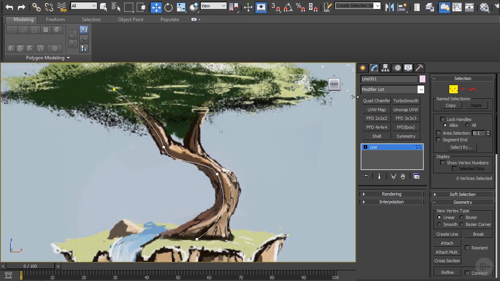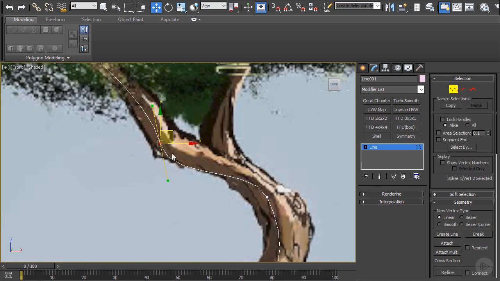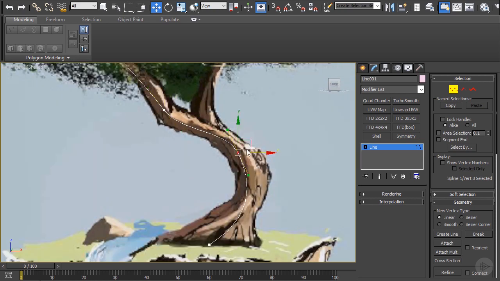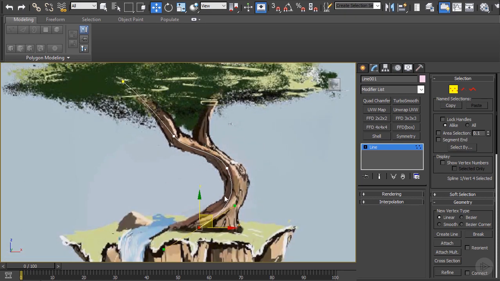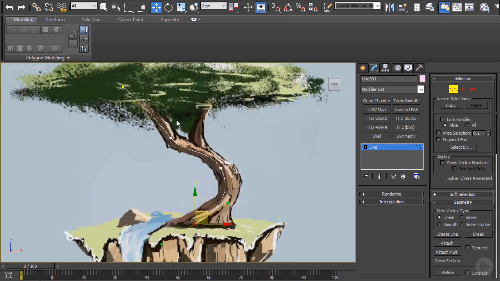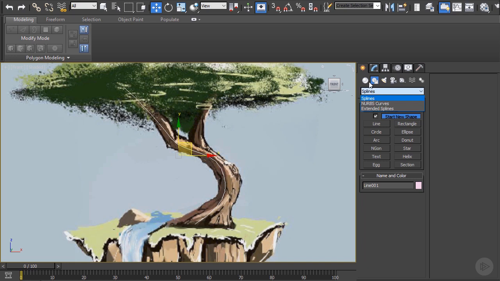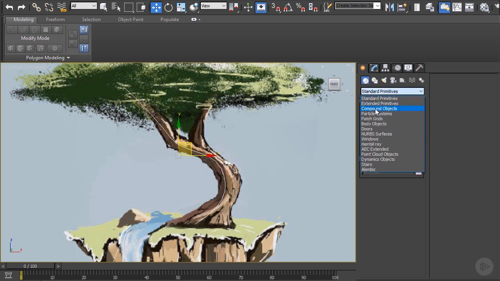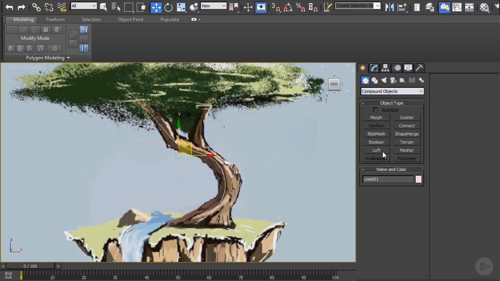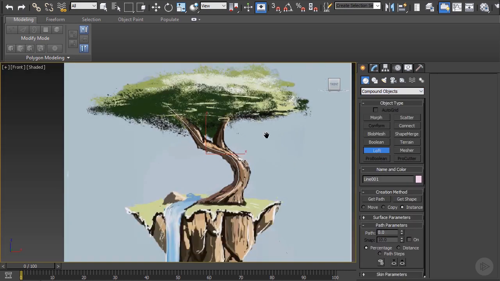So I'm going to select the vertices, select this piece here, and just going to move it a little bit like that. So I quite like the shape. It's very stylized. I like that it has this interesting shape here, quite interesting. But we also need to make sure that it's interesting from all the sides. So I'm going to go ahead here into my create and going to go back to the geometry and going to select the compound objects. I'm going to select loft.